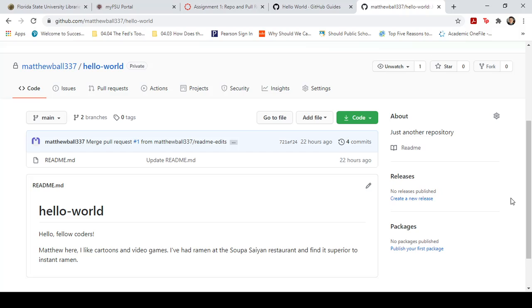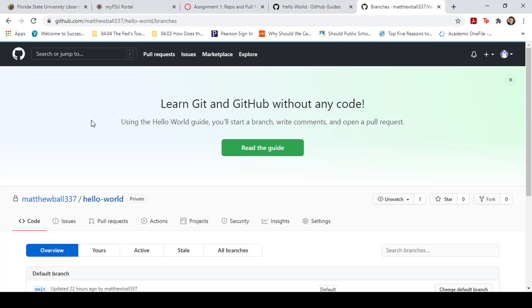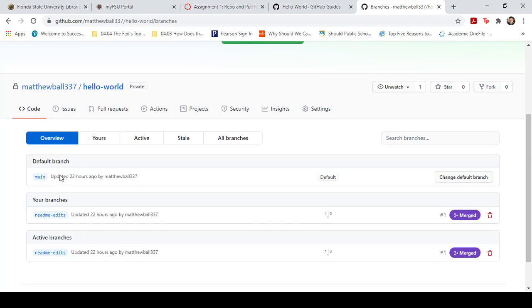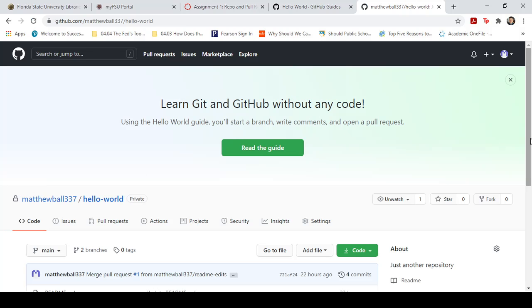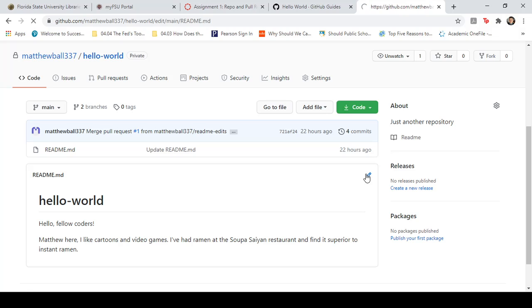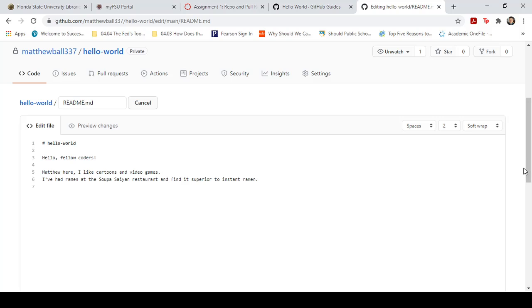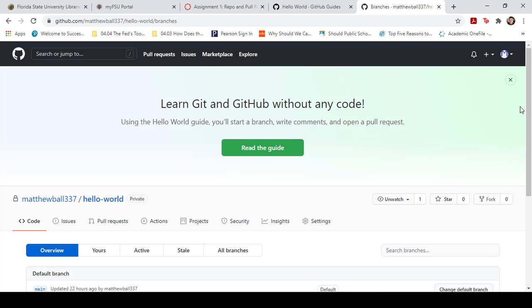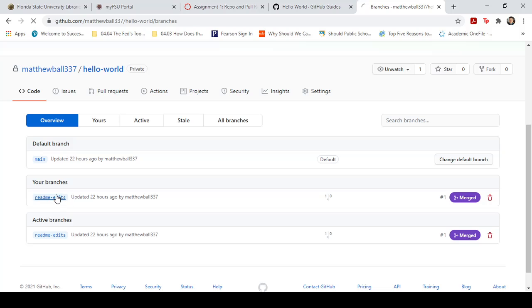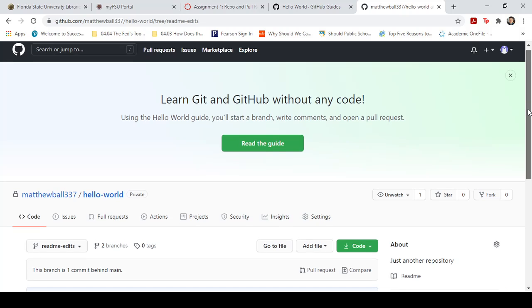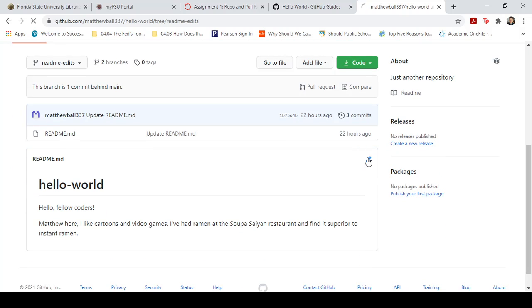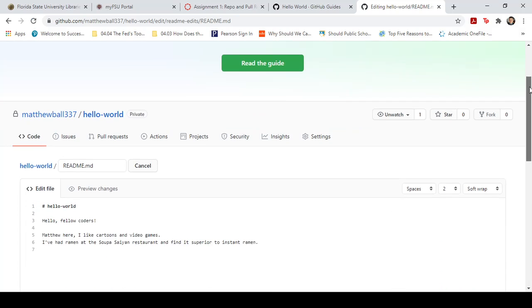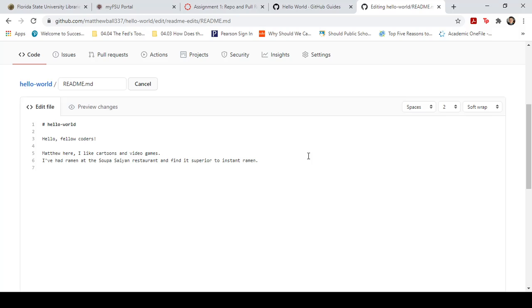Here is my code on the main branch of the repo. And here's the code on the README branch of the repo. As you can see, both pieces of code are the same.